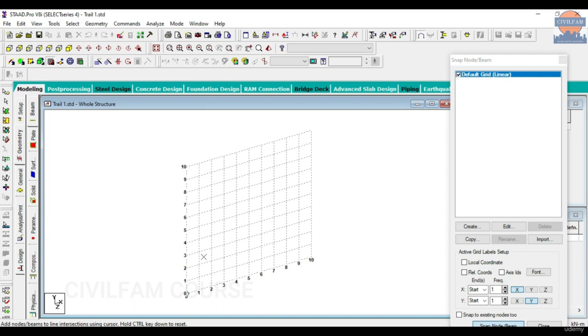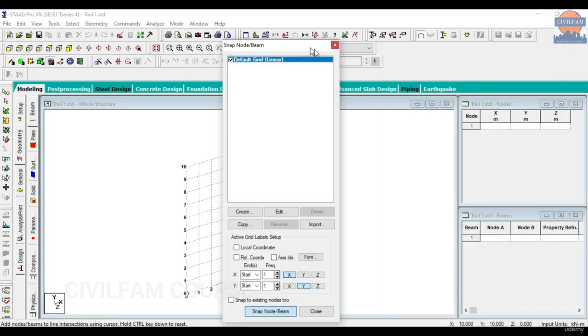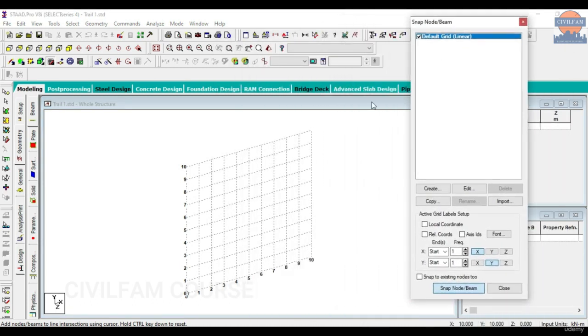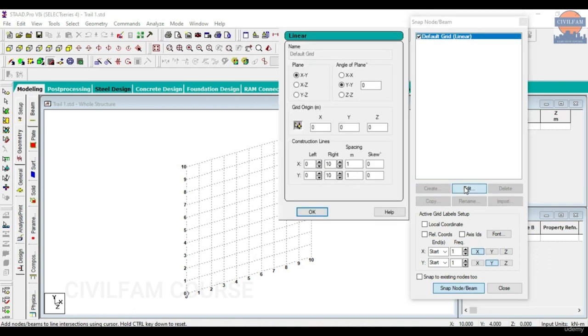And one more thing about this grid system is, if you want to use the grid system, you can definitely use it, or you can just apply nodes from here. Okay, it's completely up to you. And you can see everything here is at 1 meter distance. How do I know it is at 1 meter distance? Because if I click on edit, you can see the spacing is 1 meter. So all the grid spacing will always be at equal distance from each other.